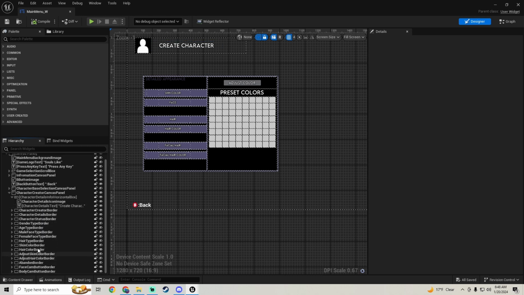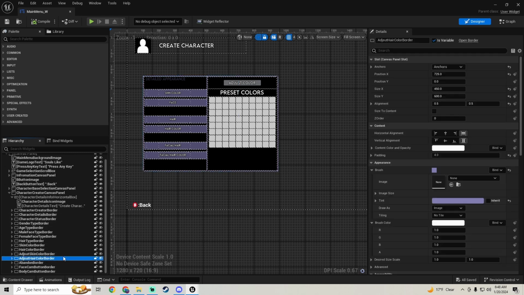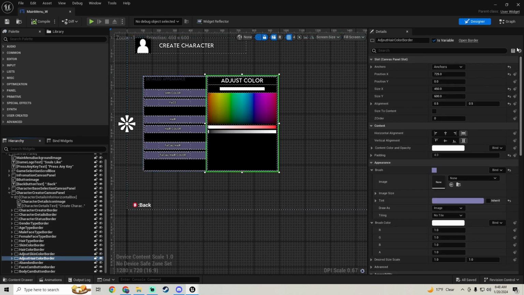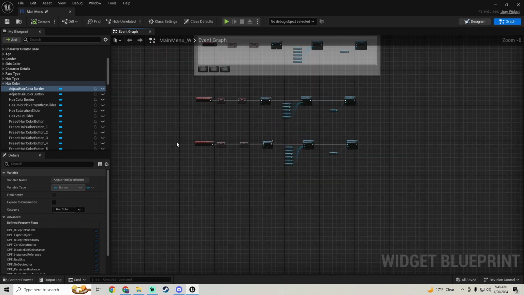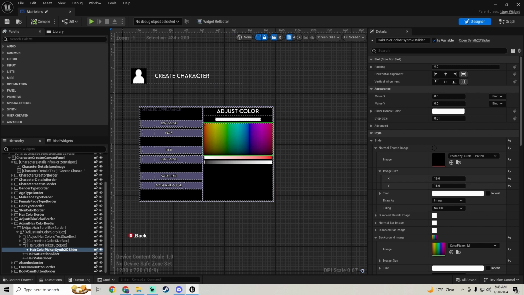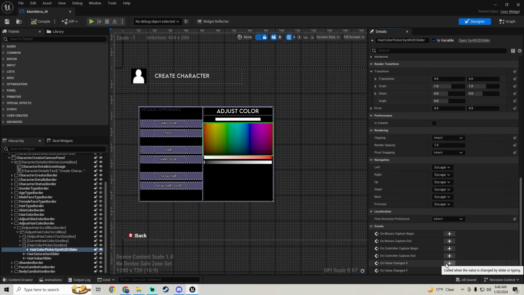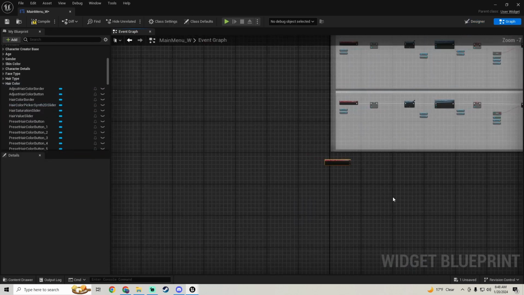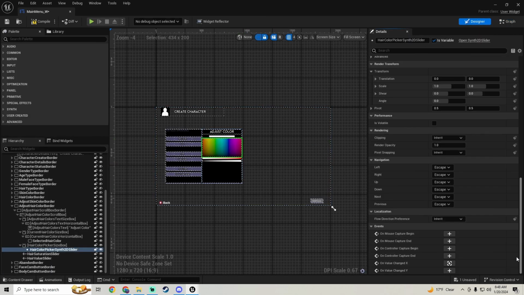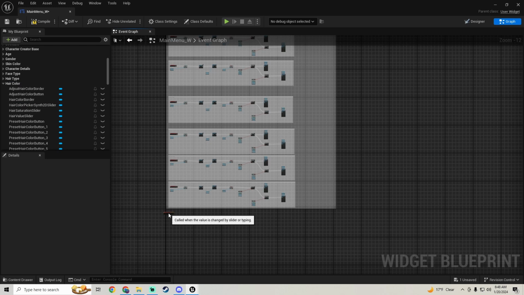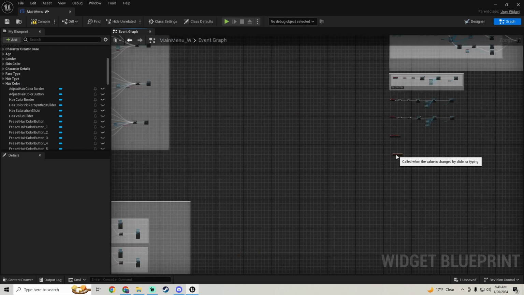So let's find our adjust hair color. We're gonna make that visible. We're gonna go over here to the graph. And let's see. Yeah, let's go back to the designer. We're gonna grab our Synth 2D slider right here. We're gonna go down to the on value change X. I'm gonna add that, and we're gonna pull this guy up to where our other hair stuff is. We're gonna grab the on value change Y, and we'll move this guy way up here as well.